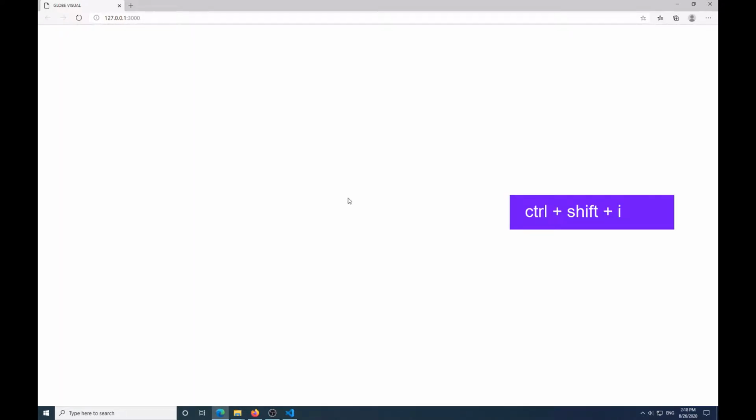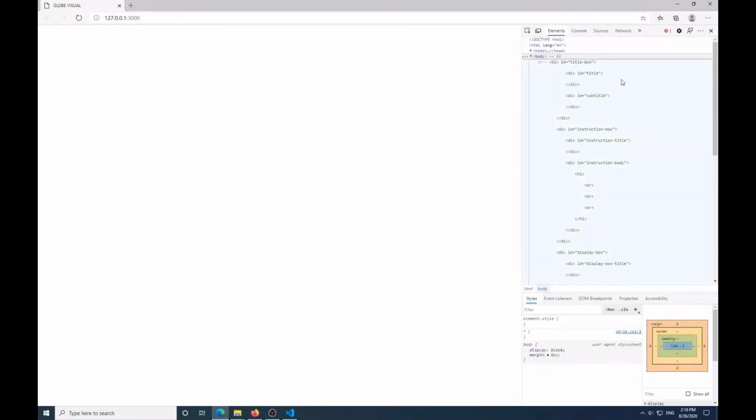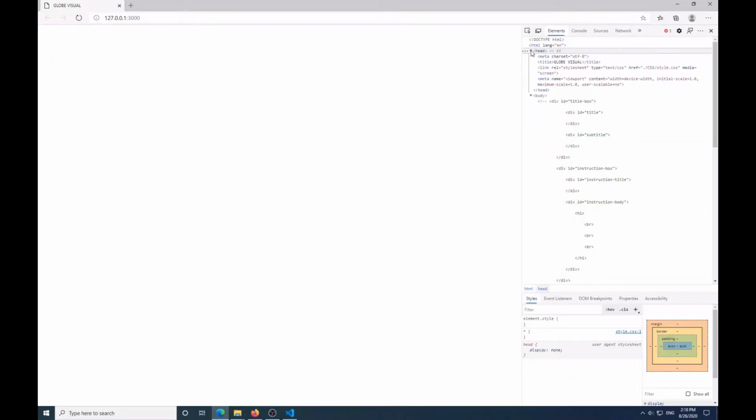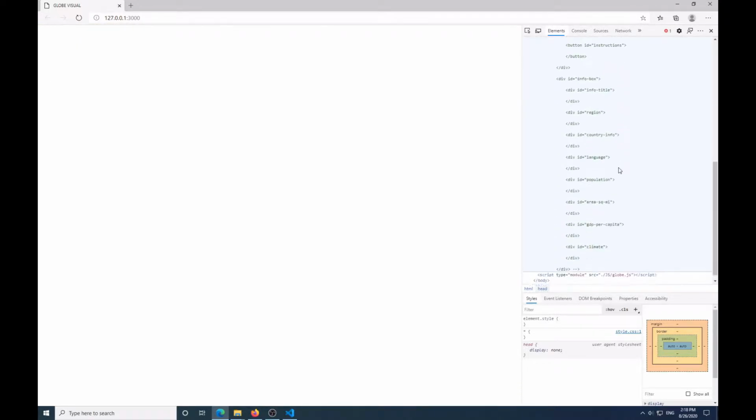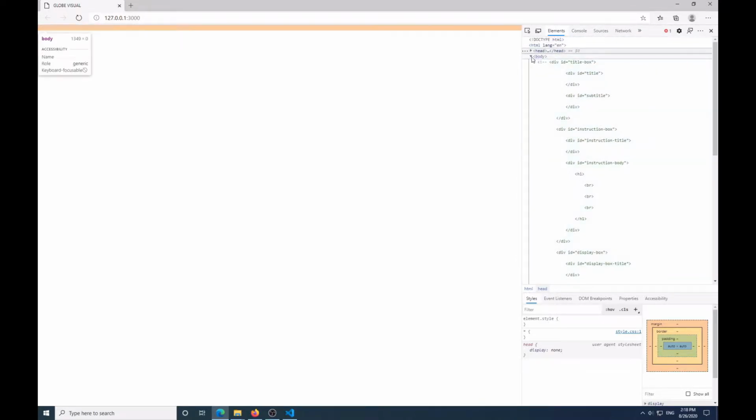But if you press Control, Shift, and I, it will open up the inspector, and you can see within the inspector that we have our HTML head right here, and then you have the necessary information for the head, and then the body, all the commented body out, and then you can see the script which is being referenced. In our case it's globe.js. So it does run, and it's up and going.